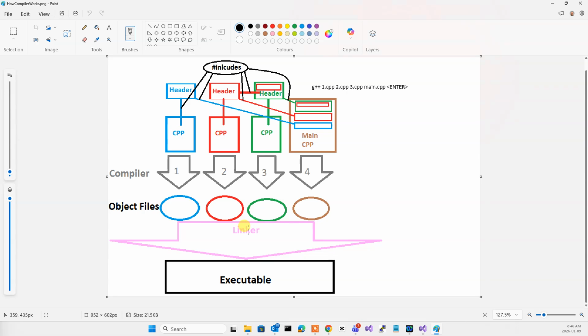So, what are namespaces? Let's say I am creating a class called student. Okay? I want to create a class called student. Did we talk about abstraction?